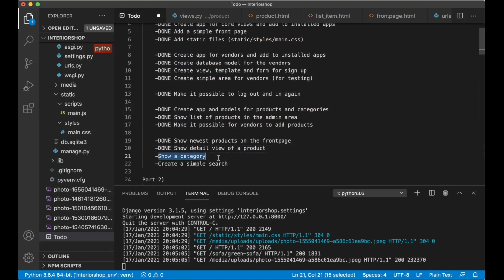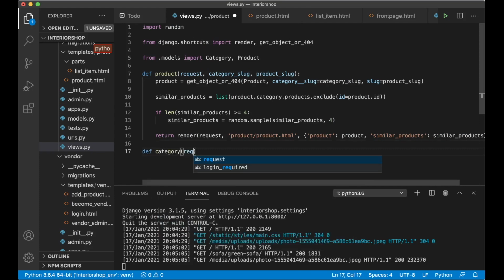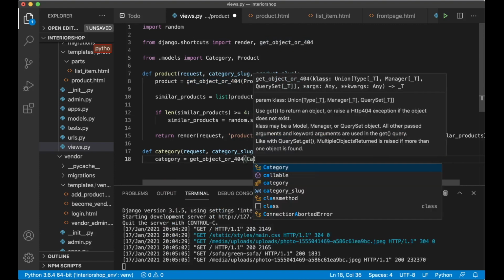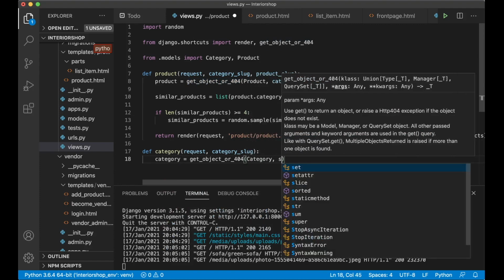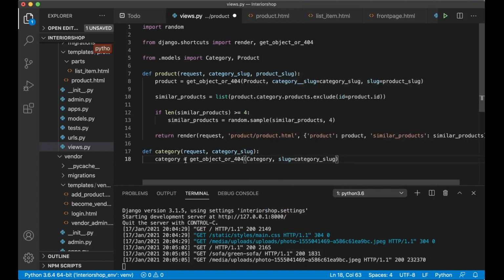And then the next task is to make it possible to show a category. So the view for this will be very simple. We just go below here and say def category, request. Here we just want the category slug. And then we get the category from the database by saying category equals get_object_or_404, pass in Category, and the slug should be category slug. So now we get the category based on the slug we get in the URL.